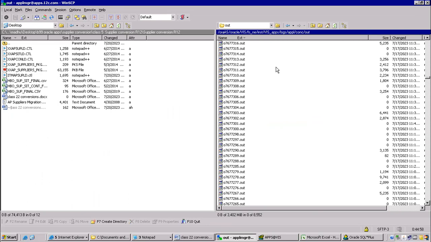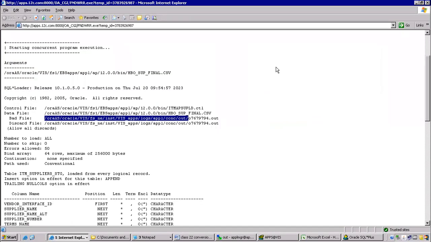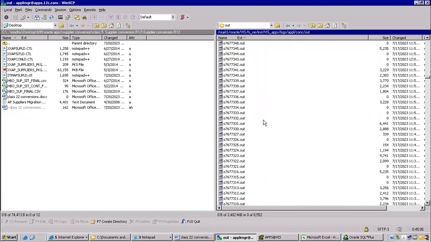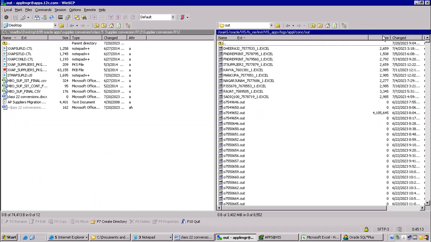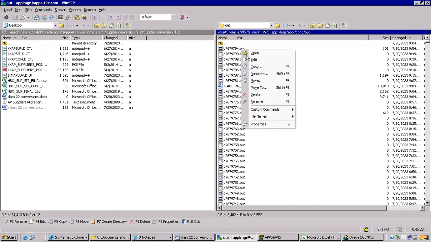There are so many files there. What is your file name? This one, 79794. Roughly you have to remember, okay? Check visually based on this, or the changed date. Do you see? If you click on change date, it came up here. Clear? Now if you try to open, it will display only bad records.